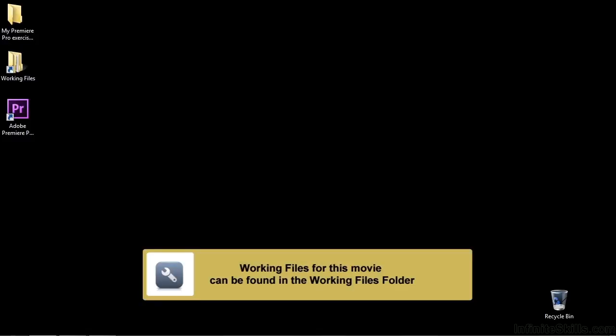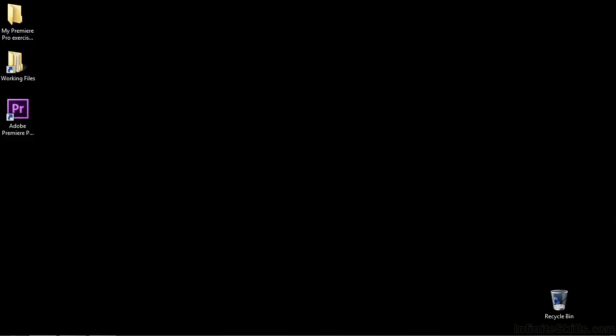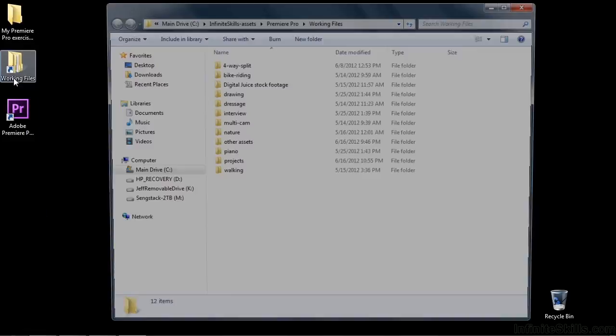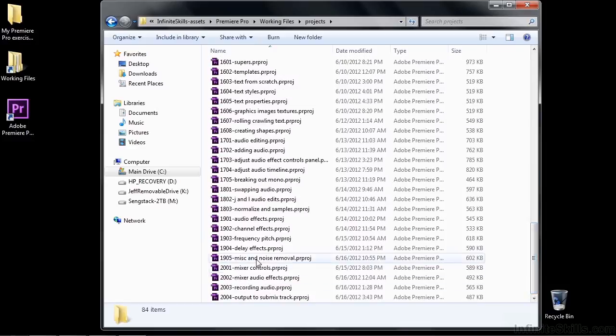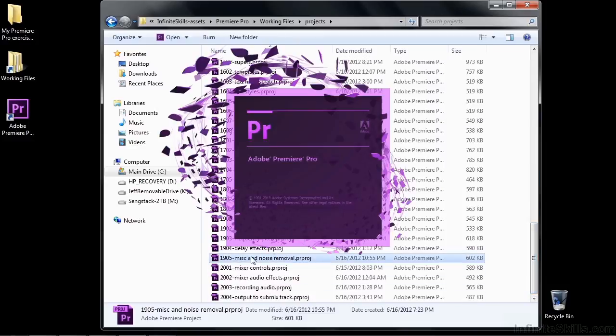In this lesson, we're going to look at all of the audio effects that we haven't covered up to this point. So it's going to be kind of a grab bag of audio effects. We're going to look at a few miscellaneous effects. We're going to look at two pretty big effects, dynamics and multiband compression, and then a bunch of noise reduction or removal effects. So to follow along, go to Working Files, Projects, going down to 1905, Miscellaneous and Noise Removal.